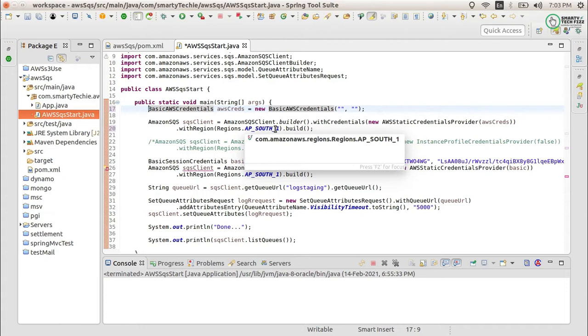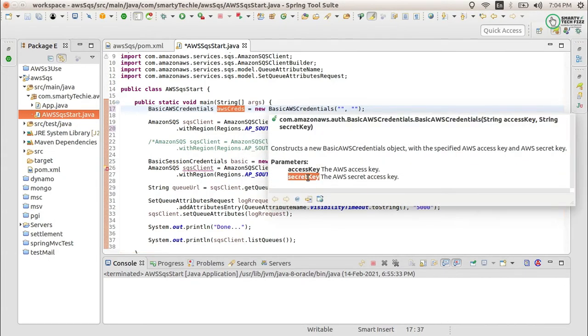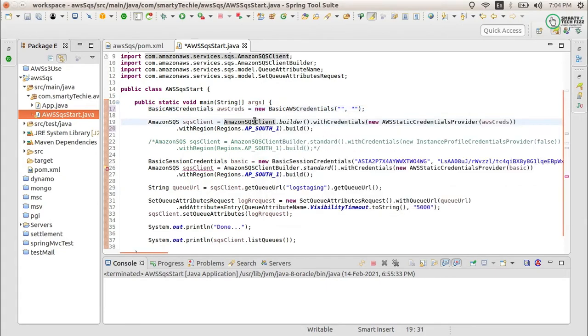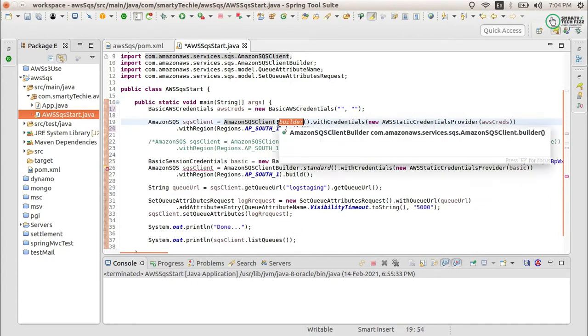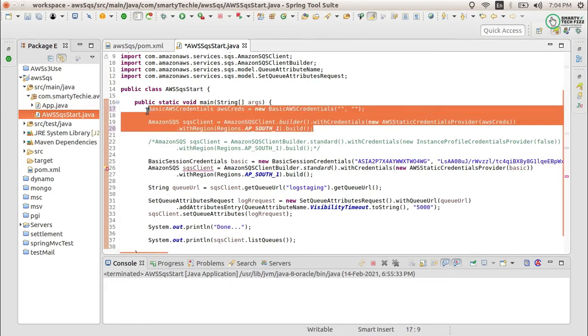In this way, we only need the access key and the secret key, and if you have them, you go and use them with the AWS SQS client builder. This is the builder method that we have to use while creating the SQS client with credentials. If you are going to use the AWS basic credentials, this is the first way to connect with the AWS credentials.